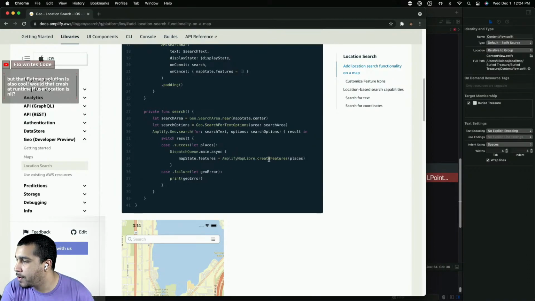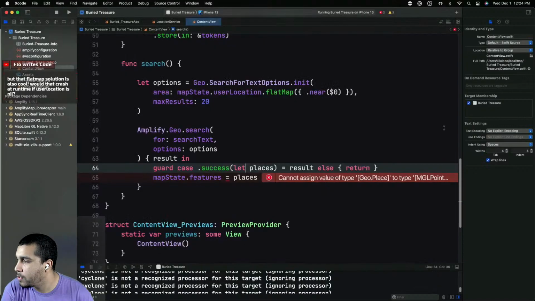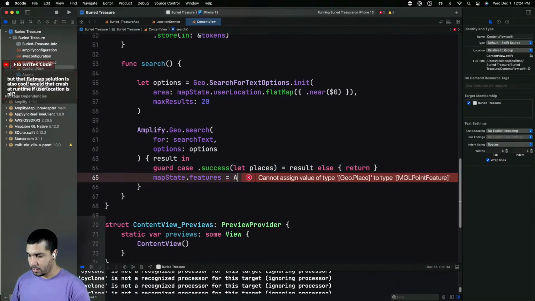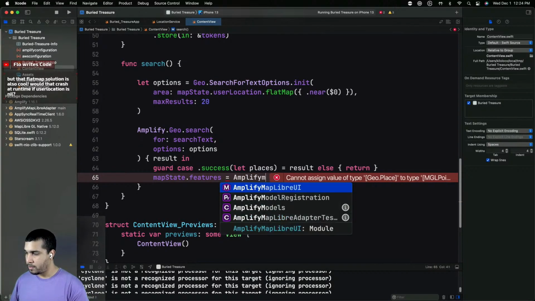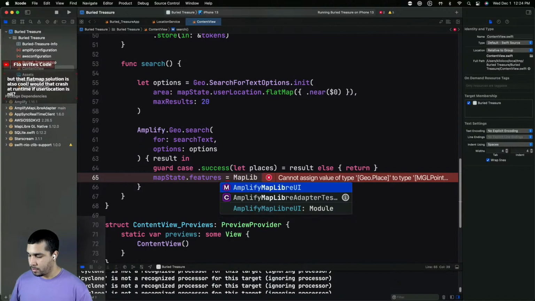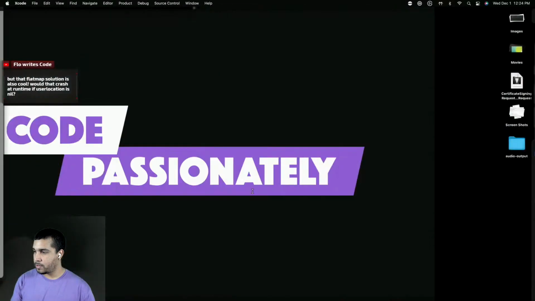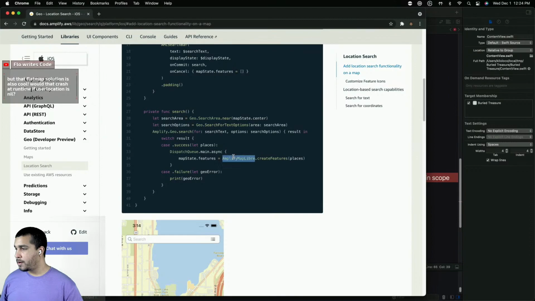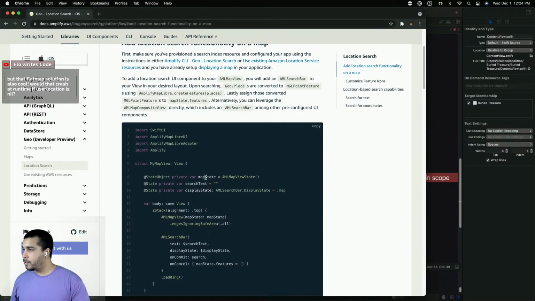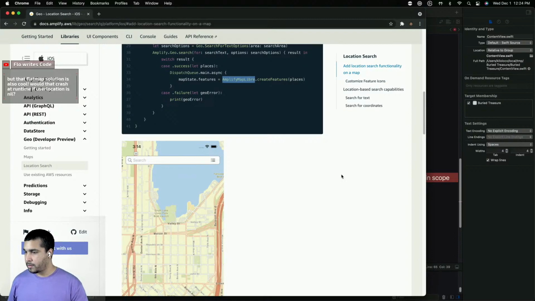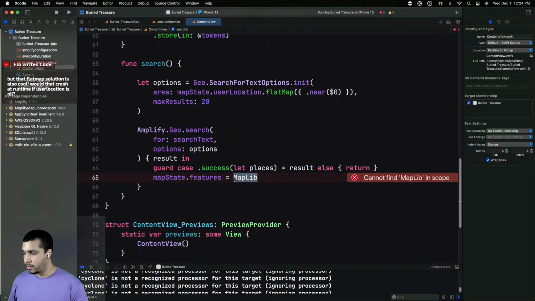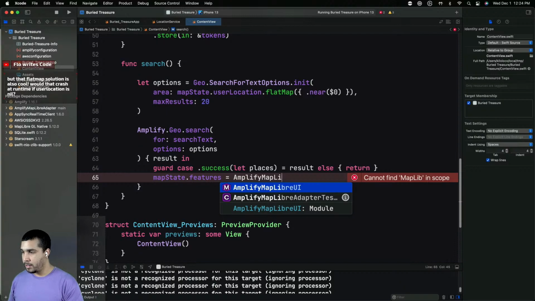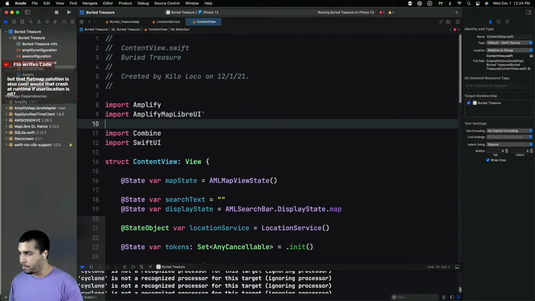MapLibre create features. Okay. Amplify map, this is MapLibre. Amplify MapLibre. That's part of the adapter. Amplify MapLibre list. So let's go ahead and import that adapter. Maybe it's in there.